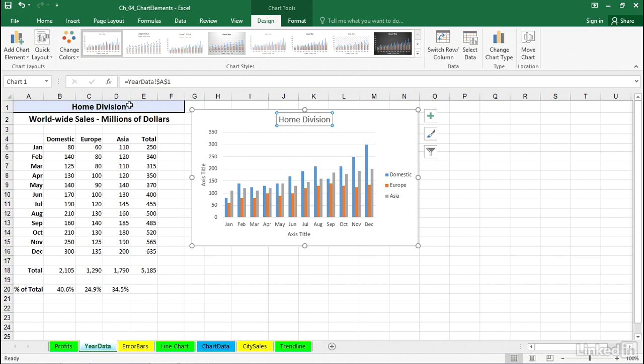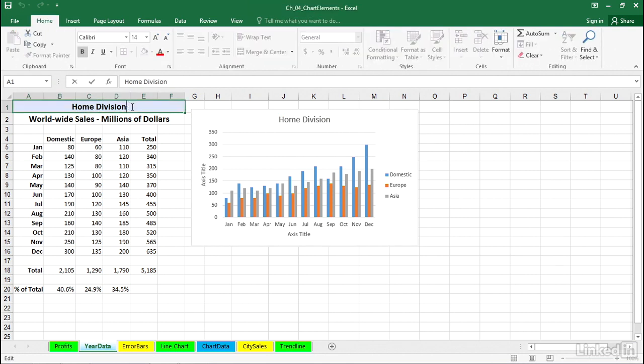And if that should have been Home Department, I'll click back over here and readjust this. And although it's not obvious just yet, as I type Department and complete that, watch the chart. It's linked, and anytime I make a change there, it changes in the chart.